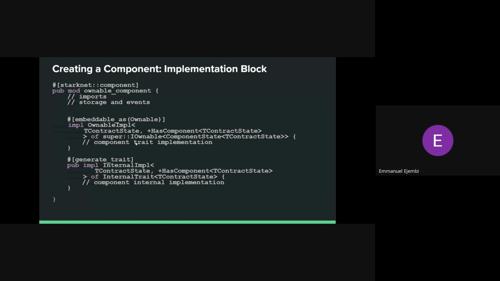Okay, I think you will get a better understanding of it if we dive into hands-on code. So I've written an Ownable component and a contract, and I would love to show you how the whole thing works. So let me stop sharing this screen and share my other screen.